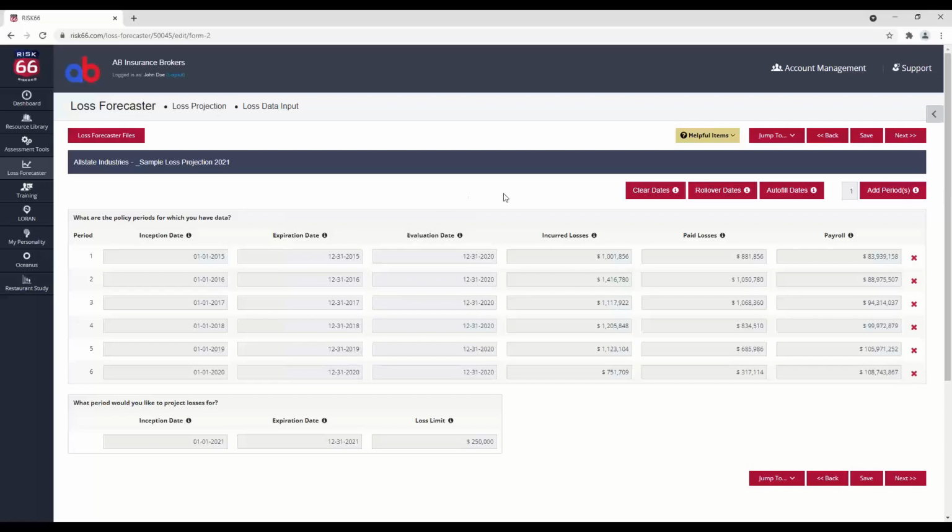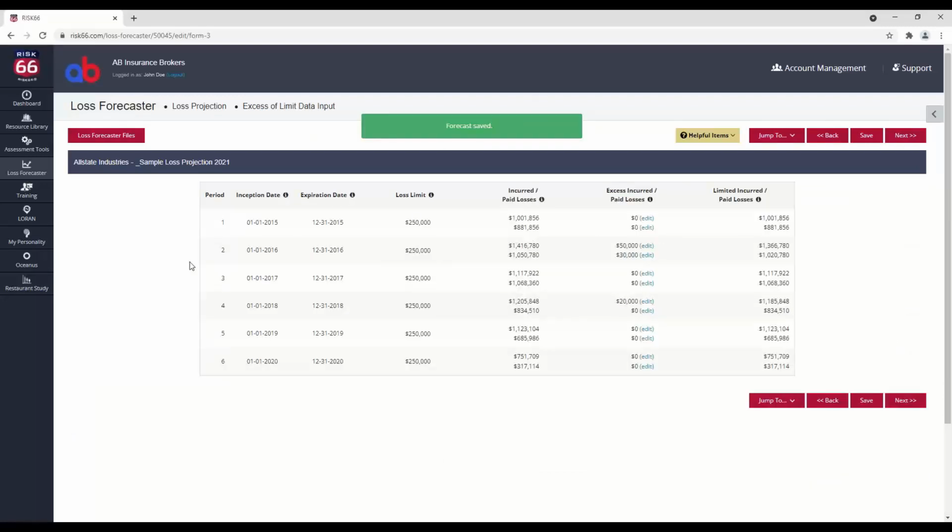So if you have any questions about a specific piece of any of these pages as well, we have these information bubbles that you can hover over that'll help tell you what exactly that column or cell or anything represents and how you might go about updating it. All right, this next page here is the excess of limit page.